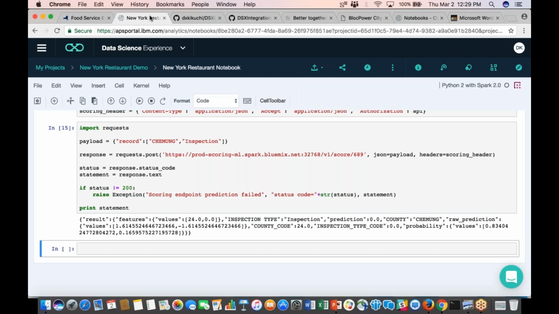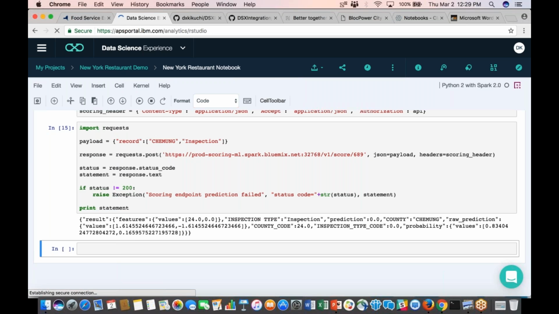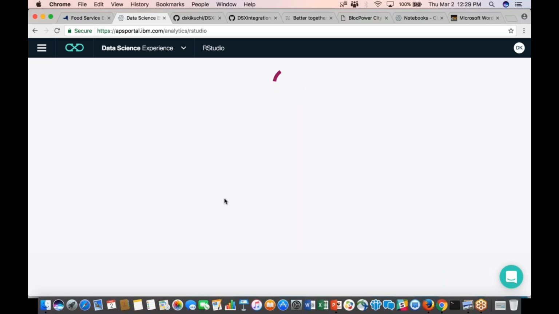So if I go back into Data Science Experience, I mentioned that not only did we have Jupyter Notebooks, but we also have RStudio embedded within Data Science Experience. So let that start up. As I mentioned, we're one of 3 platinum members, which means we also have a seat on the board.